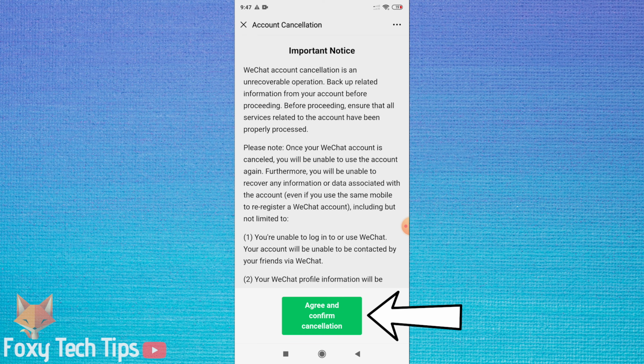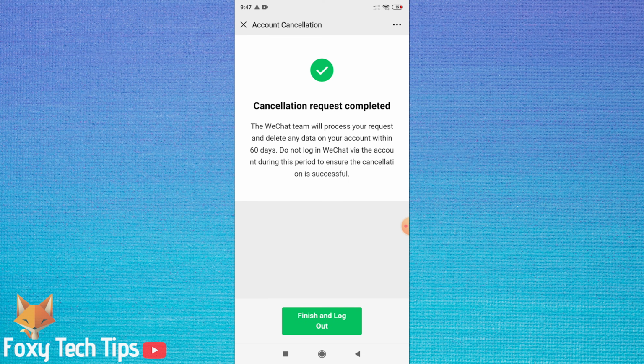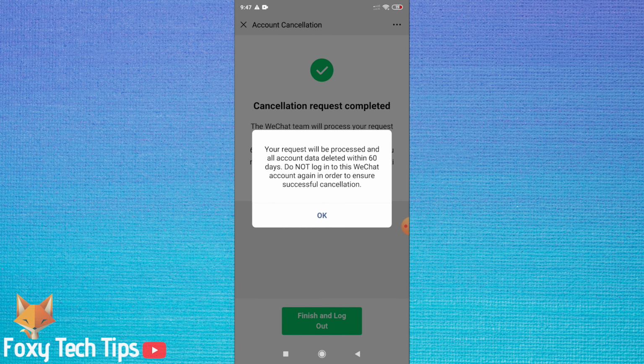Tap on Agree and confirm cancellation. Your cancellation request is now complete. WeChat will delete your account within 60 days. Tap on Finish and log out. Tap OK and make sure you don't log in to WeChat again to make sure the cancellation completes.